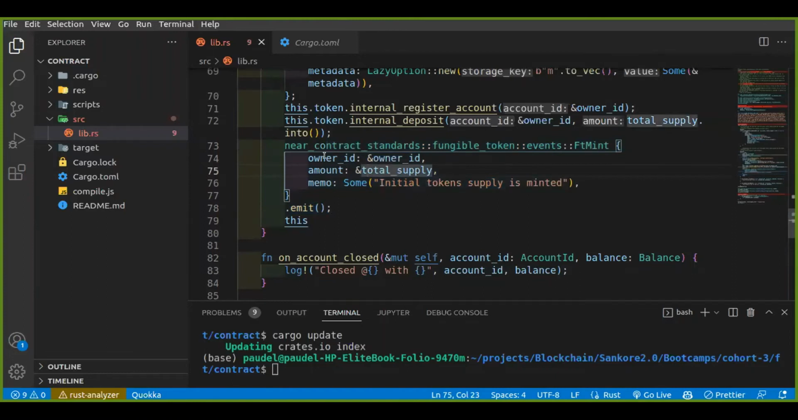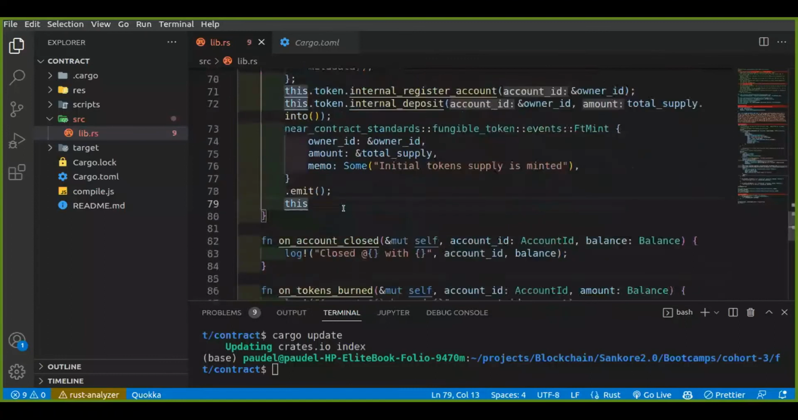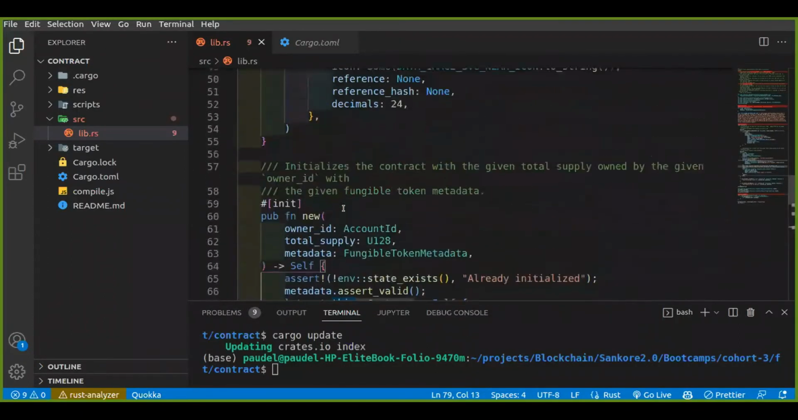So over here, we pass in the owner ID, the amount, that is the total supply, of course, and the memo. I guess this should be optional. Then we basically make that. And then we return with these objects. So this is basically what is going to hold the state of our smart contract. So that was really important for the initialization of this.